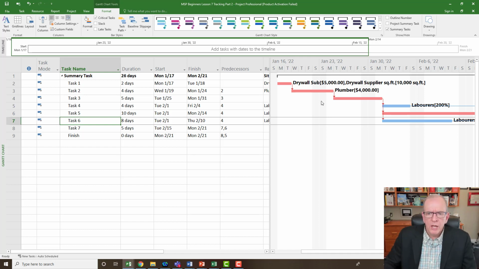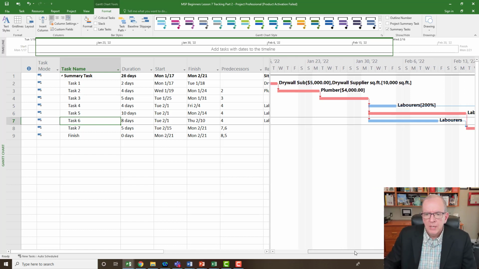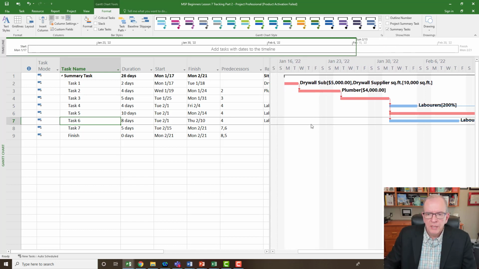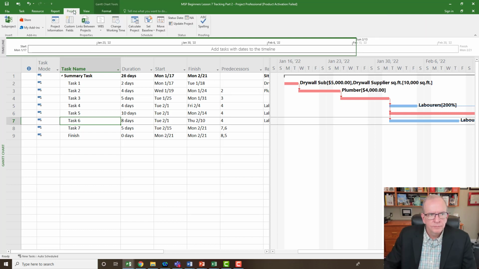All right, so we're going to update this schedule. To update a schedule, what you have to do is insert a status date. Status date is the date that you're updating the schedule to. And so in this particular case, I'm going to put a status date, let's see, down through here. So at this date, this Friday, so that's going to be in the first week of February here. So let's see how we do that. We go to the Project tab.